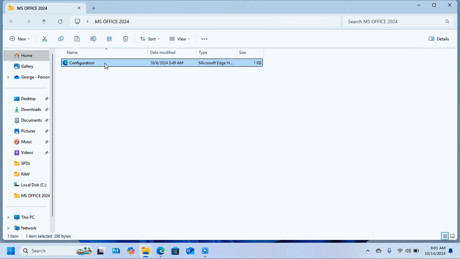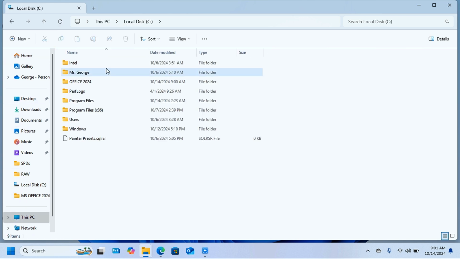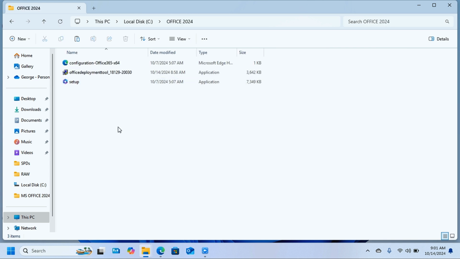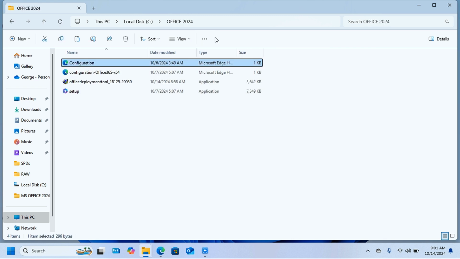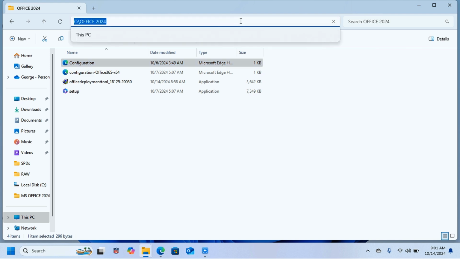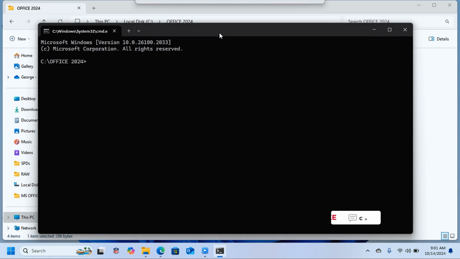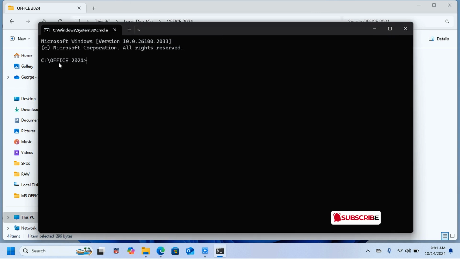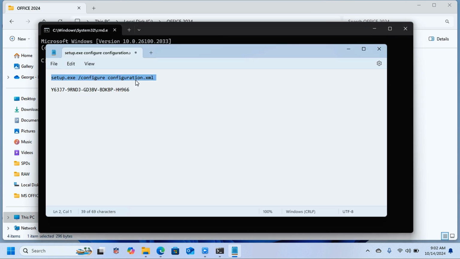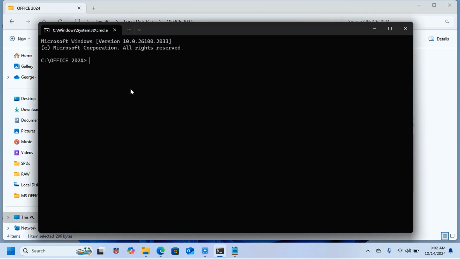So I'll copy this from here or just cut it, then come back to this PC, the local disk C, and open Office 2024. In here, we want to paste this file. Now you are going to click on top here in this path. Click there and type CMD and press enter on the keyboard. This is going to open the command prompt in the same folder location in the local disk C in the Office 2024 folder.